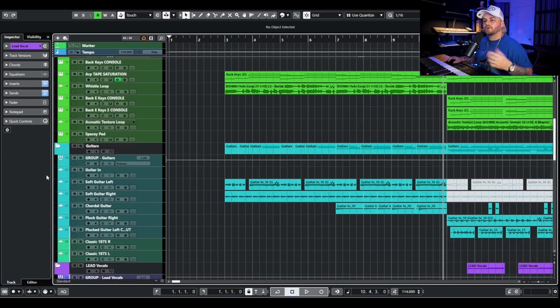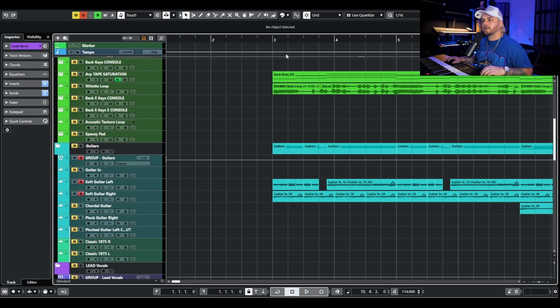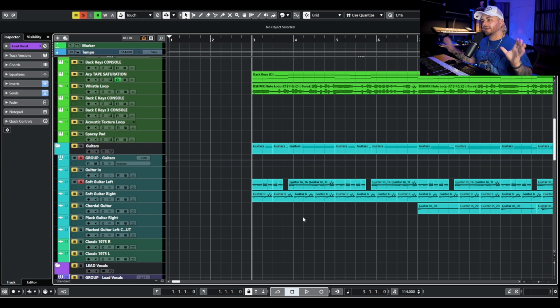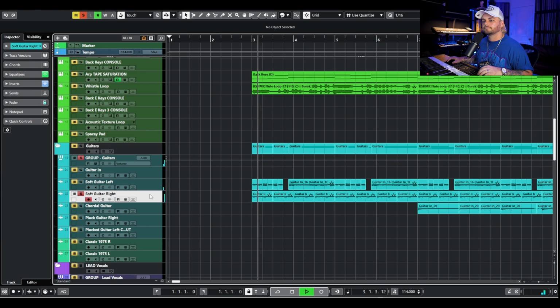So I'm going to show you, we've done an intro right here where we have a guitar on the left doing one thing and a guitar on the right doing something completely different. Listen to how that spreads out the stereo arrangement, because now we have 2 identifiable things happening in different areas. So we've got that on the left, and then we've got this on the right.